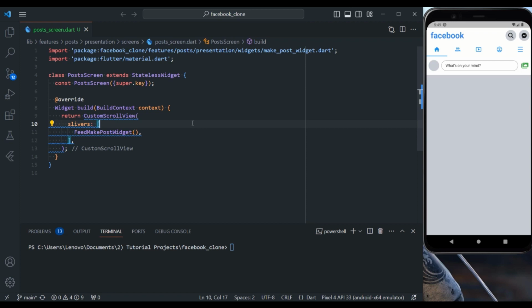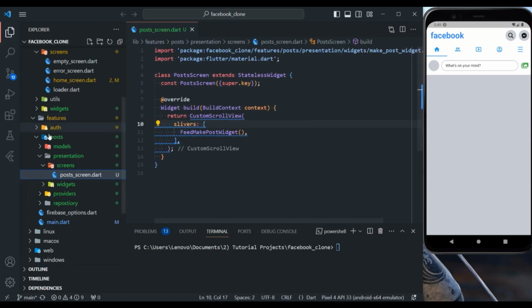So let's start creating our create post screen. For that, I'm going to go inside my presentation and screens. Let's create that.